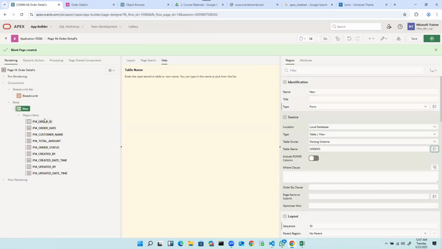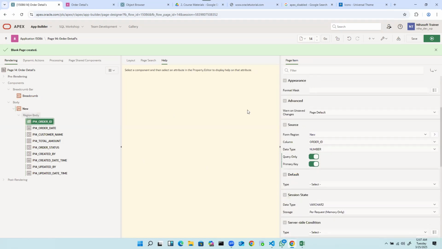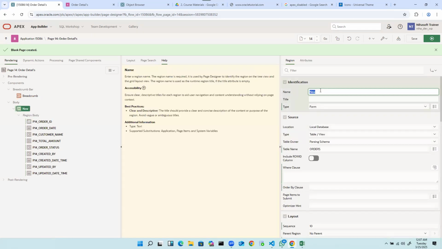You can see it automatically created the page items based on the table, and the primary key item is automatically hidden and marked. I'll name this Order Info. I will not use plural here because when we drill down, we are opening one particular order. So I'll name this Order Info or Order Header, anything.